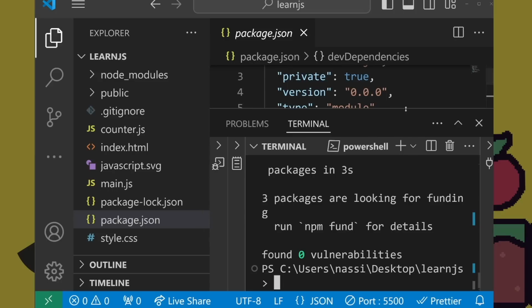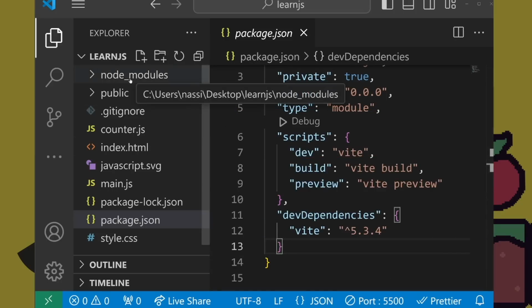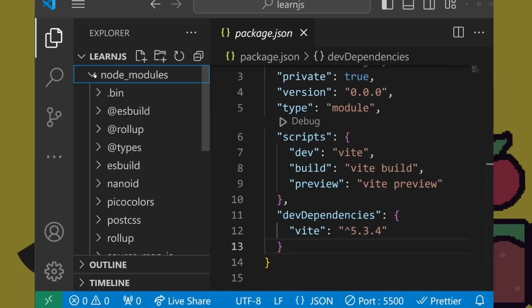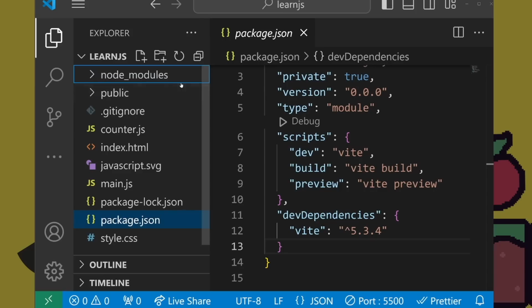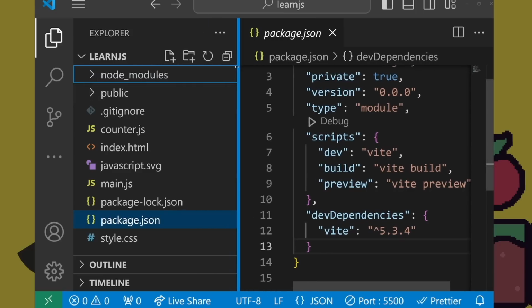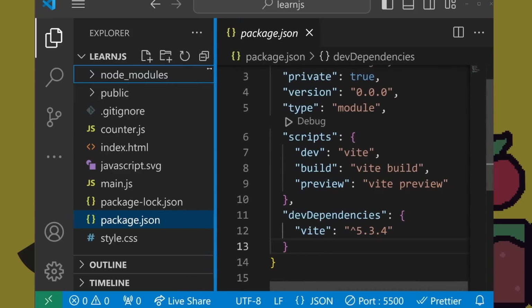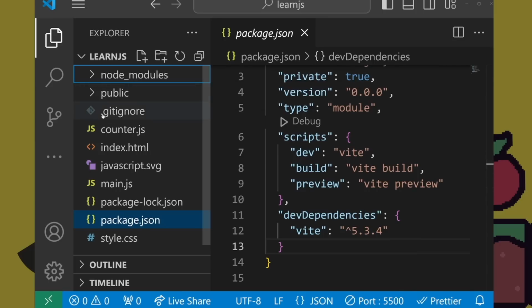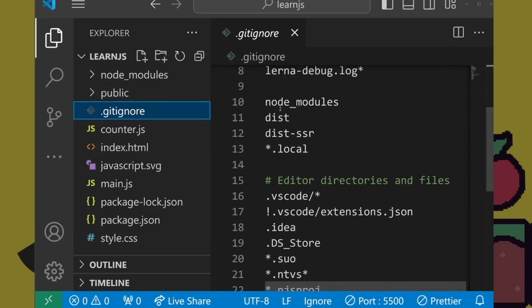And it's going to add a node_modules folder. This node_modules is actually where the code for the various libraries you're using is going to be stored. Usually you have a .gitignore that ignores that folder.